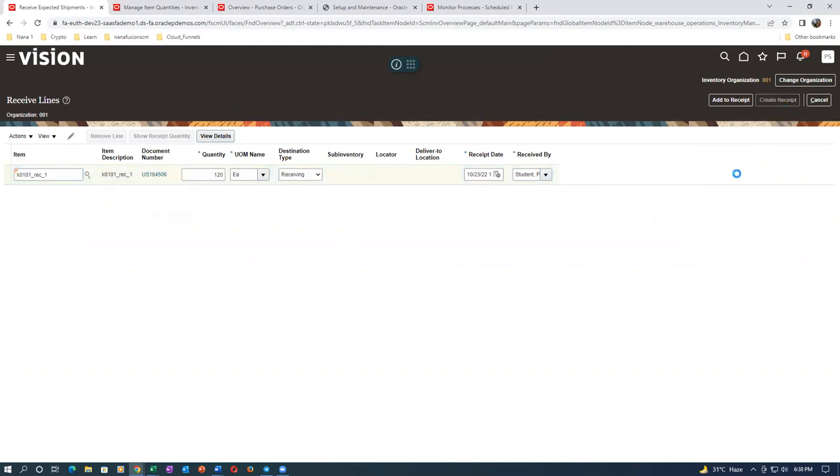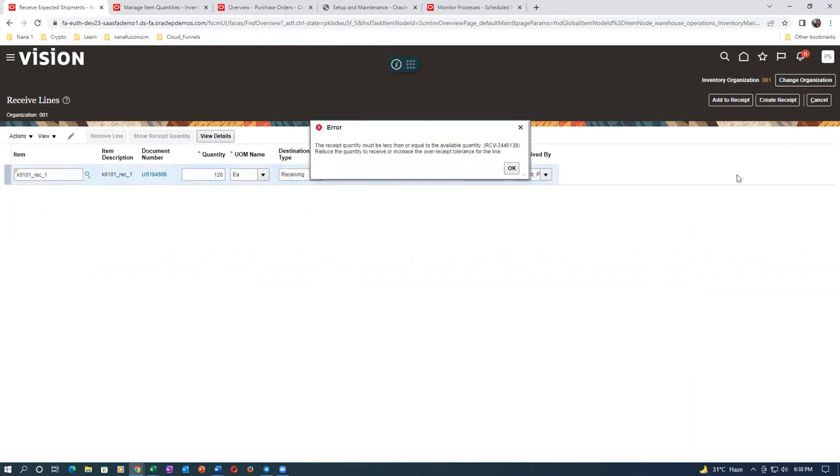Click on the receipt. You're now creating a receipt. Here the error is coming: the receipt quantity must be less than or equal to the available quantity. So actually, this is a bug. This bug has been pending for a pretty long time.